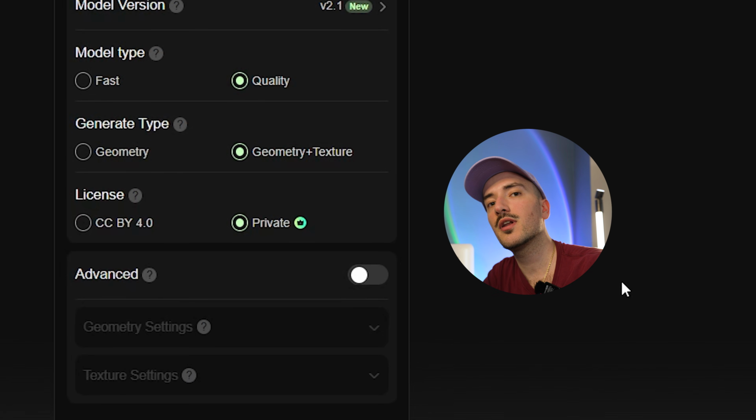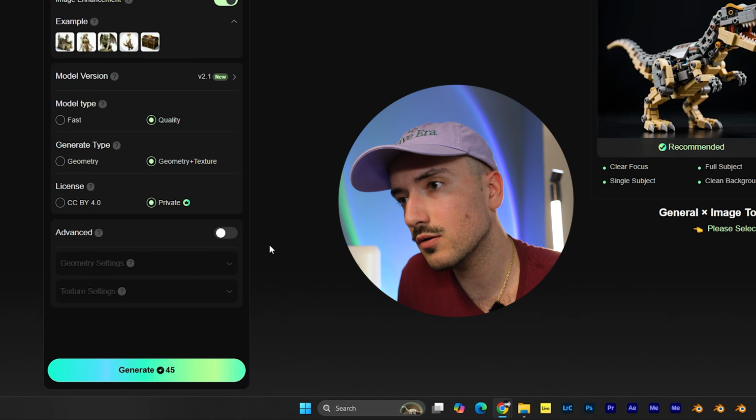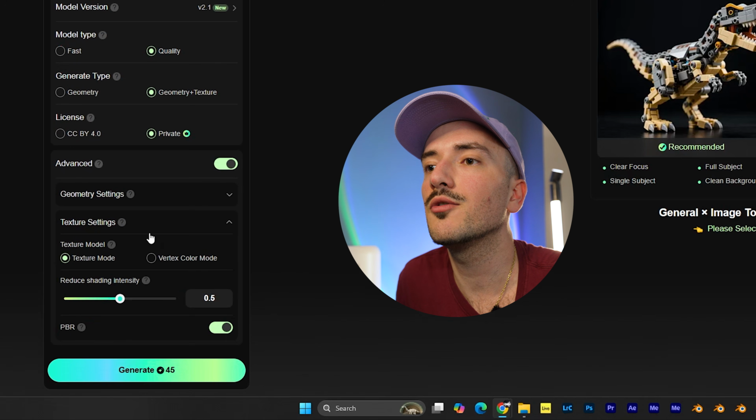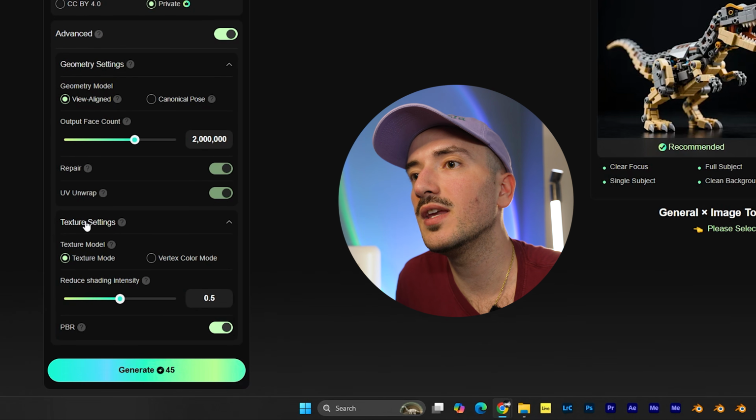The next option is license, and there's 2 options. CC by 4.0 essentially gives up your asset to the public domain so other people can use it. If you want your object or generated model to be your own personal asset, then you would have to stick with the premium membership, and then it enables the private selection. As for the advanced options, I'm not gonna go too much into detail regarding this, but you have way more control regarding PBR options, texture settings, UV mapping, as well as your output face count.